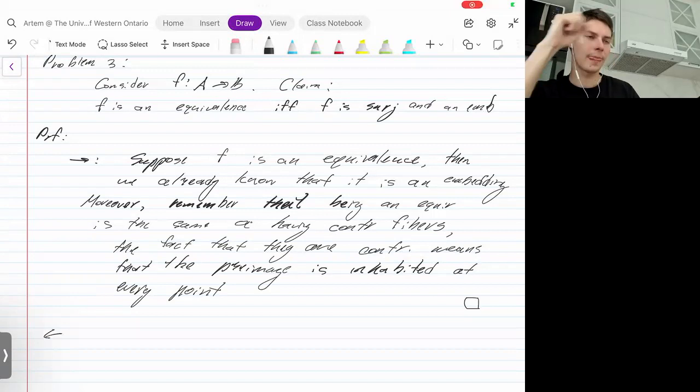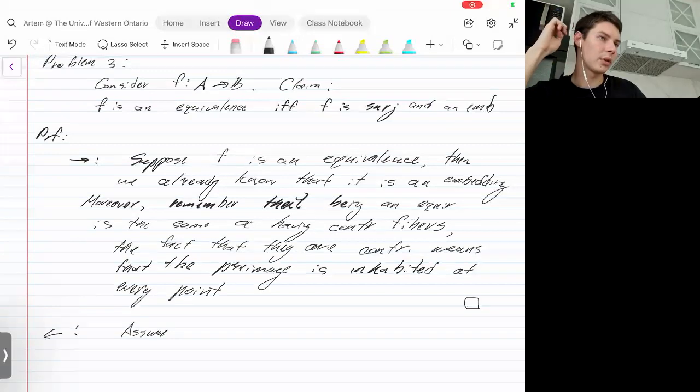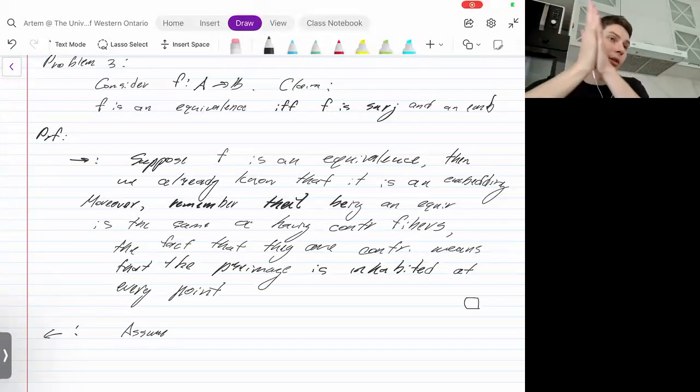So in the other direction, we have the following happening. Assume, right, this is a logical equivalence. As soon as you have a biconditional of propositions, everything works well. Okay.